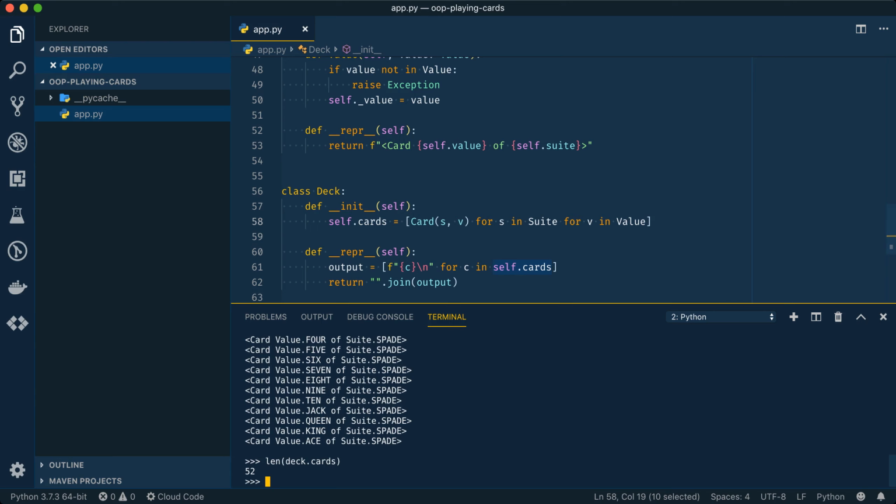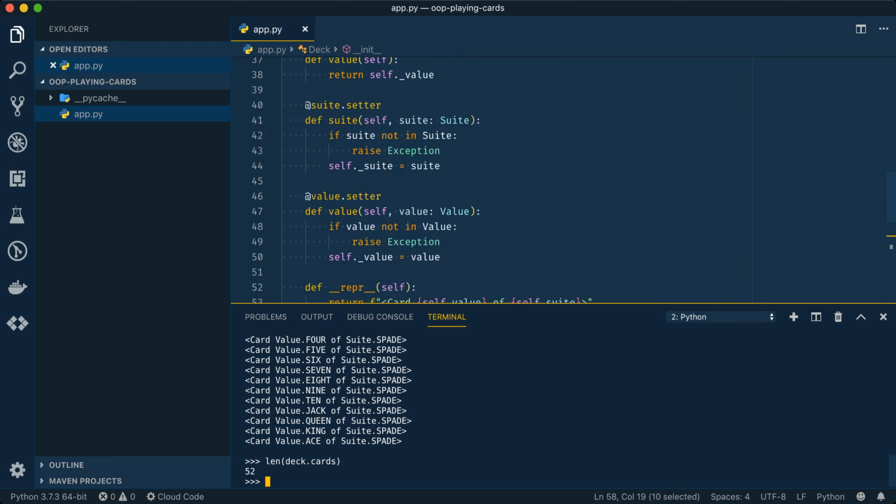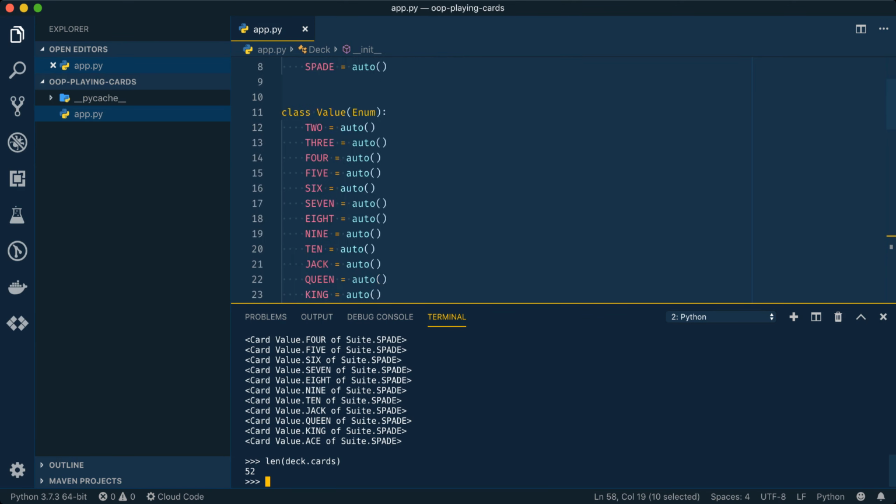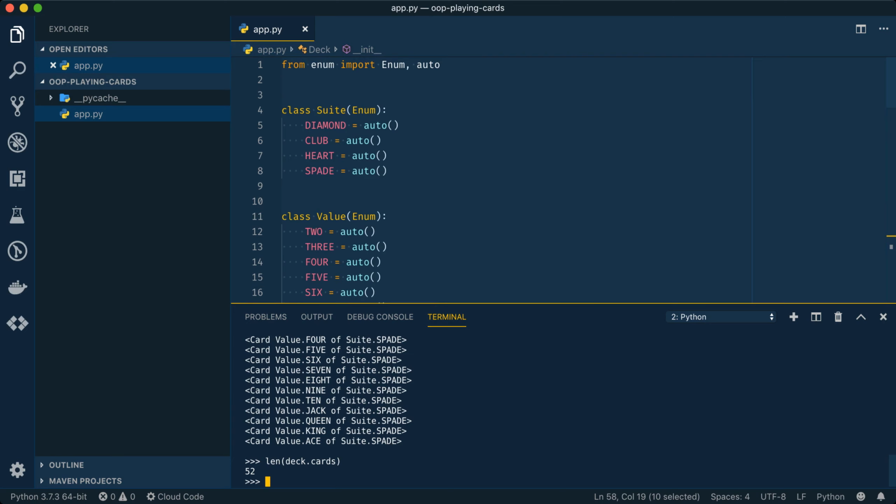And this is a really good way of creating a deck of cards, I guess.